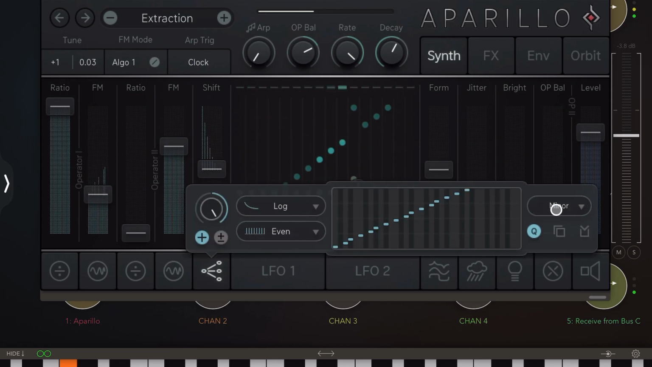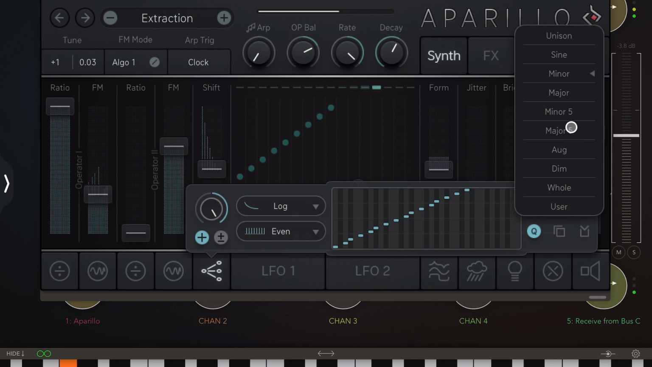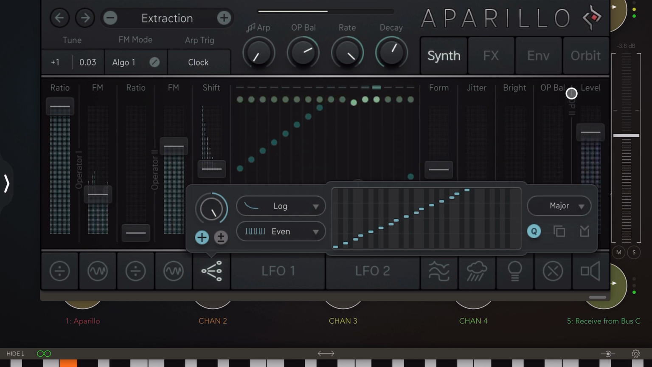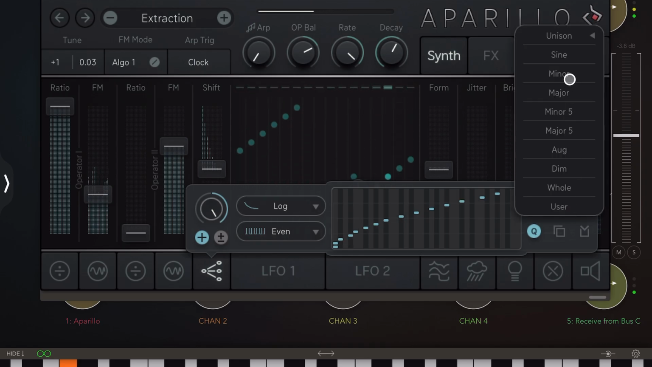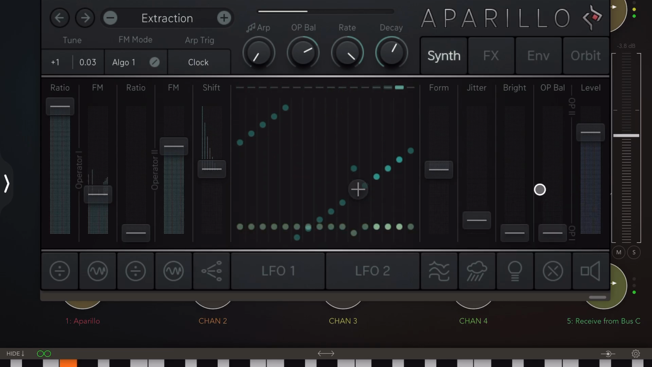Like for example, if I change the quantization here, you hear at the moment that's basically quantizing all these different frequencies of the different voices that are all sounding simultaneously. It's quantizing them into a minor scale. And now that's major. And here's just unison, and so on and so on. Let's put it back to minor.